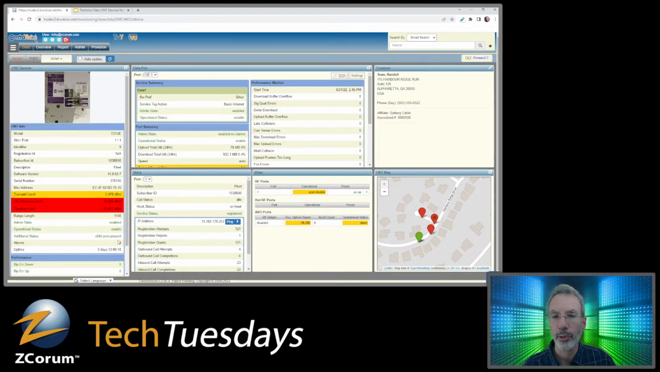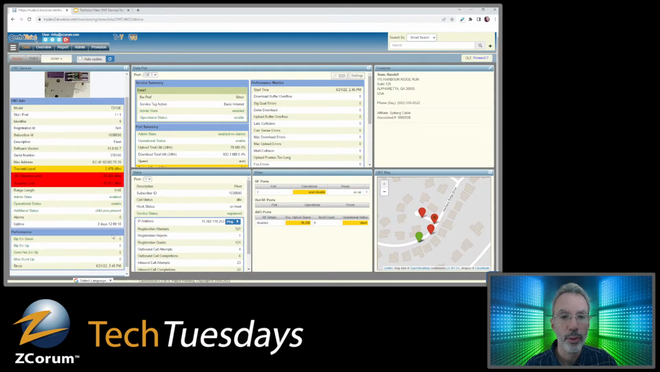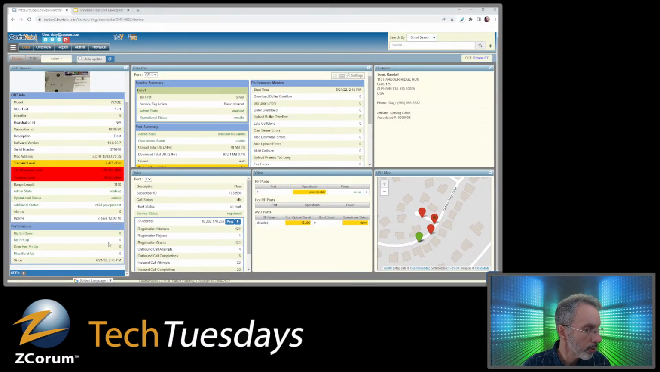And I'm actually going to show you some screenshots from another device that I took a little bit earlier today to show you a couple of other features that I don't have on any devices on our development platform. So I wanted to show you those. But I did want to show you the live version as well, so you can kind of see me clicking around in here. Then we've got performance, if there were any BIP errors, up or down, GEM HEC errors up, or burst errors up. We can see those here.